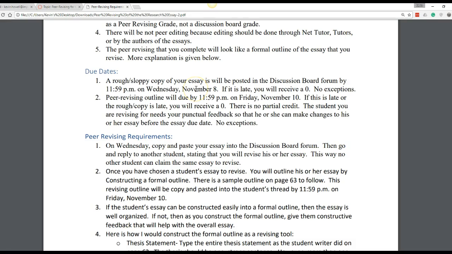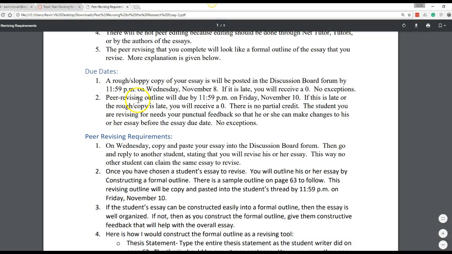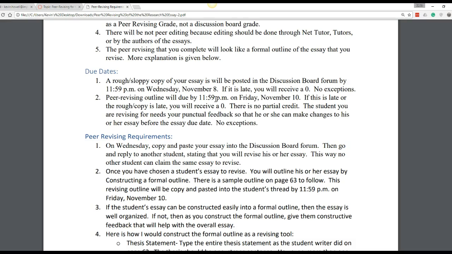Then when you're there, you're going to choose another student's paper to revise. So you'll reply to that person in the discussion board. This way other students know that that paper is taken. Then you have until Friday to take their paper and revise it. And you're going to do this in a formal outline manner, and that's what I'm going to show you. But on Friday before 11:59 p.m., you will go back to that student and you will copy and paste your formal revising of their essay into a discussion board thread so that they have it.